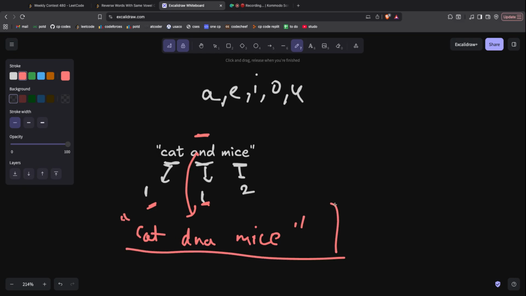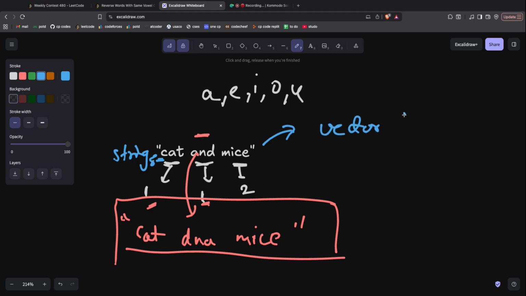So how can you do this? It's pretty simple. We will first break the string, because this is given to us as a string, s. We'll first have to break it into a vector of string words. How can we do this? There might be an inbuilt function that does this in JavaScript and other languages.